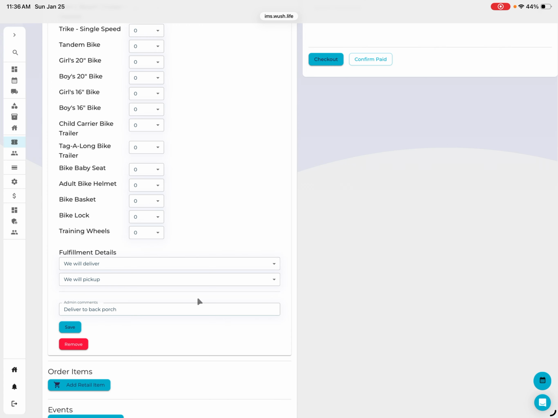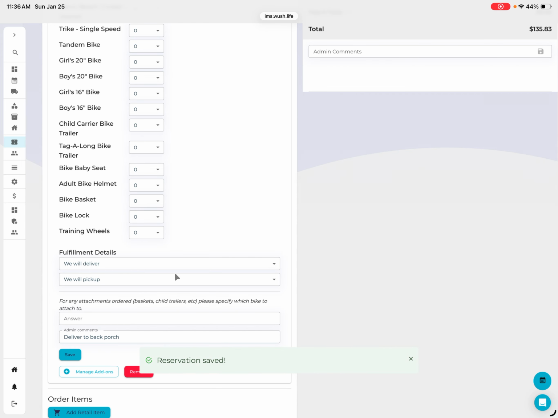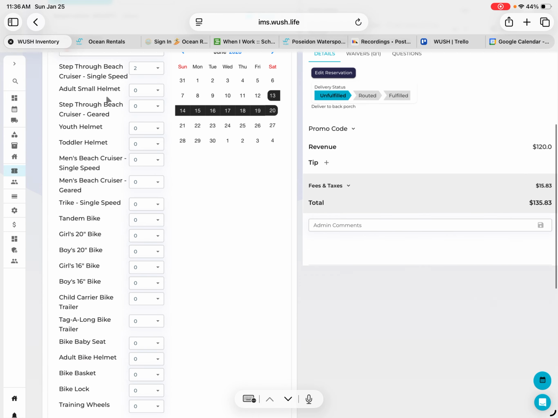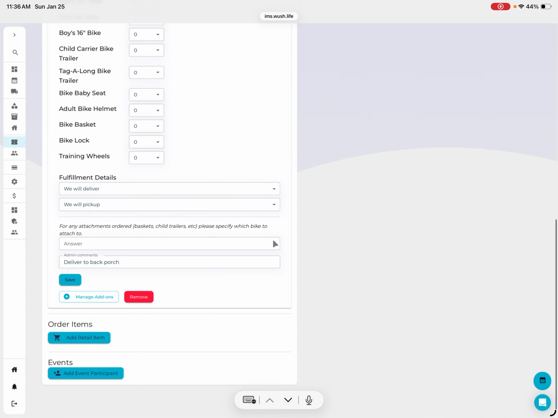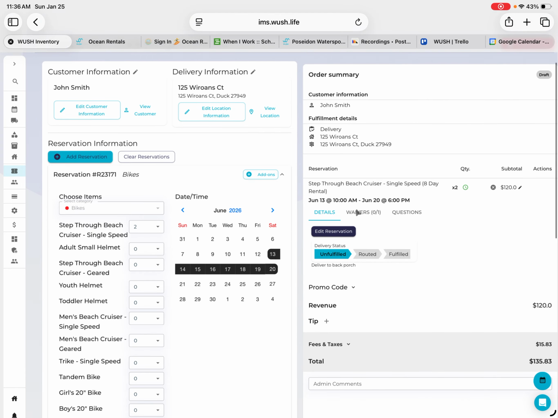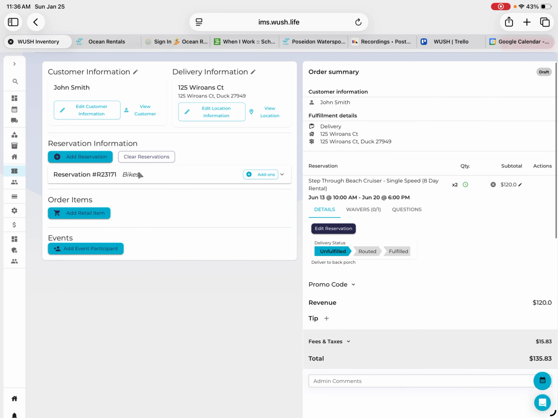So let's go ahead and hit save. There we go. Reservation saved. If they got any basket or trailer or anything like that, you can put a note here to say which bike. In this case, they got the same bike, but let's say they got 1 geared, 1 single speed, plus an attachment. You can put that note in there. If not, then you can proceed with the order. If they're adding more items, you can hit add reservation. I really like to click on that top line to collapse it to make it a little easier to see, because it will populate over here.